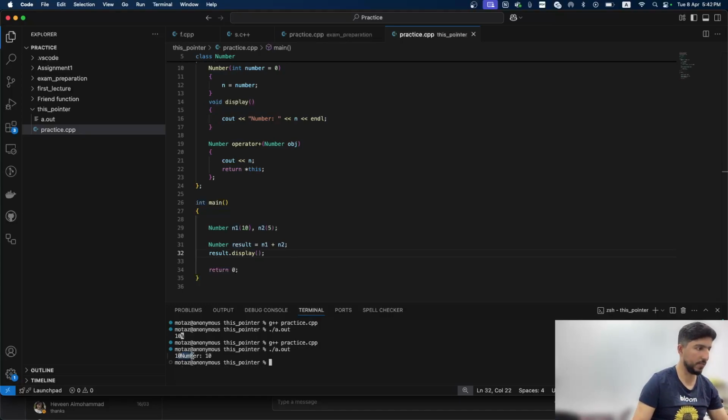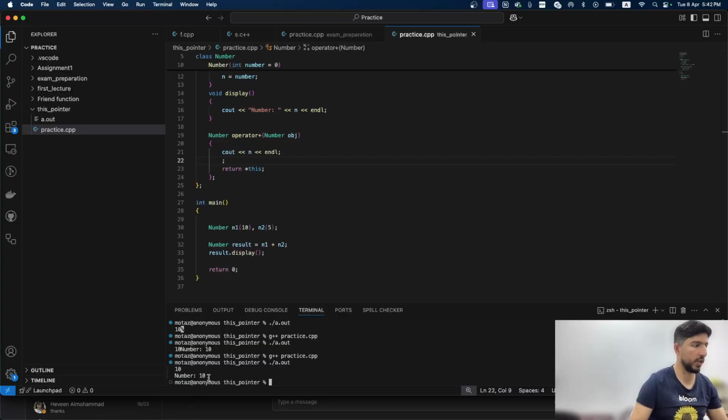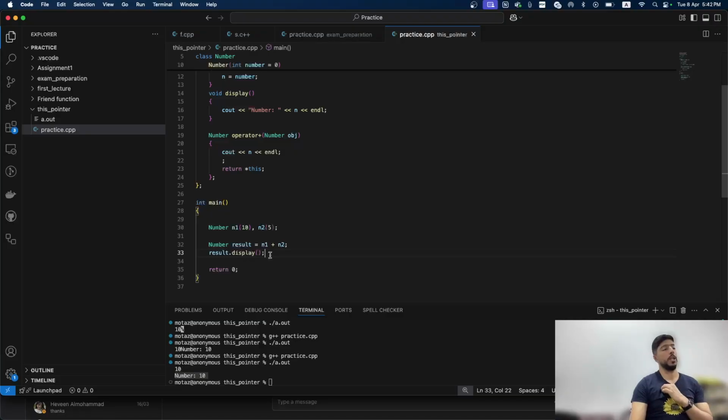See, number and 10. Sorry, there is no inline here. I will do the inline and then save. Now I compile. Yeah, so as you can see, number and 10, but this is not what we want. We don't want to confuse the user. We need to follow the rules.